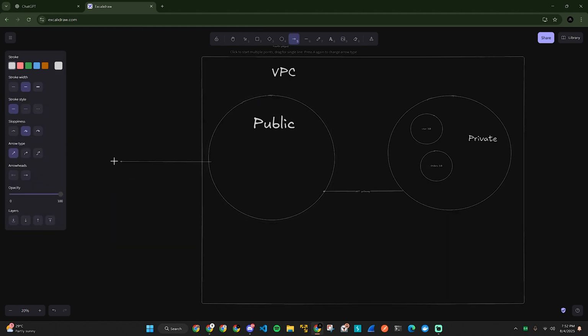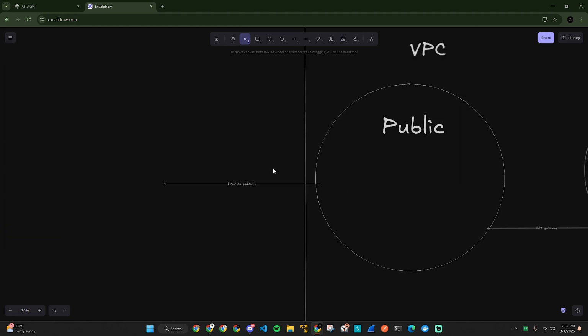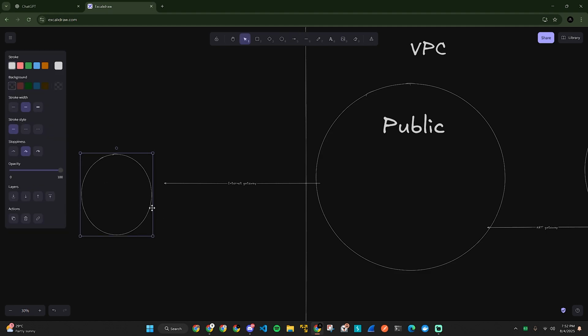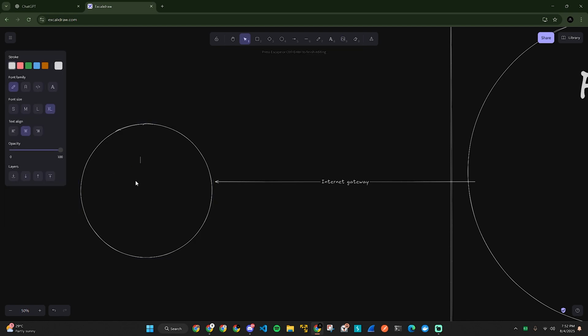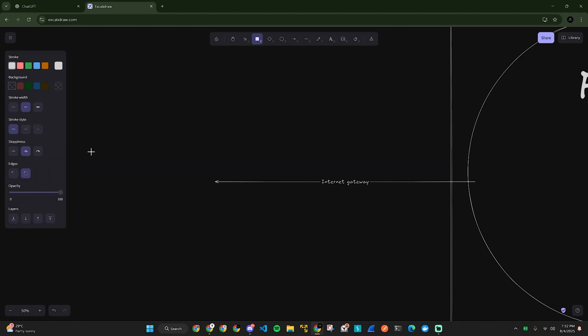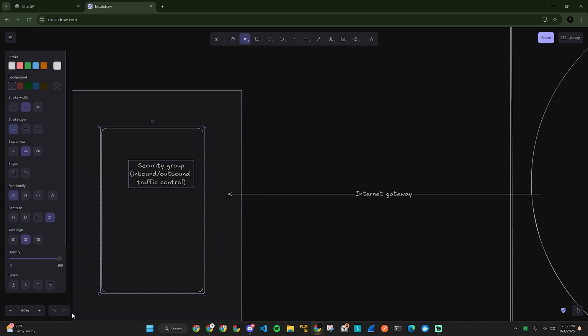So first of all, let me try this. So I'm going to try this right here. I'm going to say internet gateway, and through this internet gateway we're going to have another one, which is right here. We have what we call the security group. So this is where all the network configuration is going to happen. So I'm actually going to use a different shape for this. So let's just do number 2, call it security group, inbound and outbound traffic control. Alright, so we have that, right? So we have the inbound and outbound traffic control through the security group.